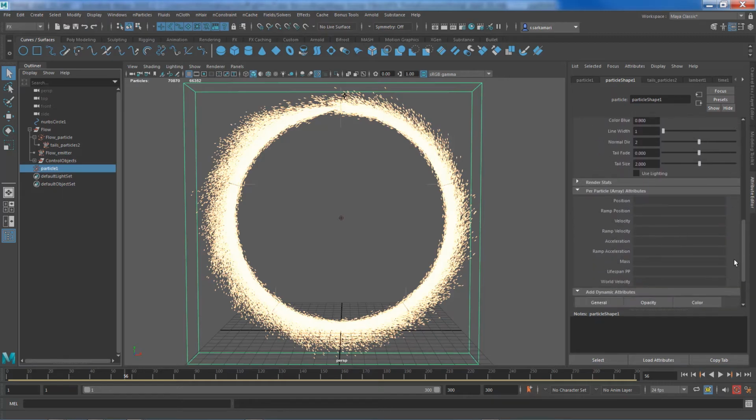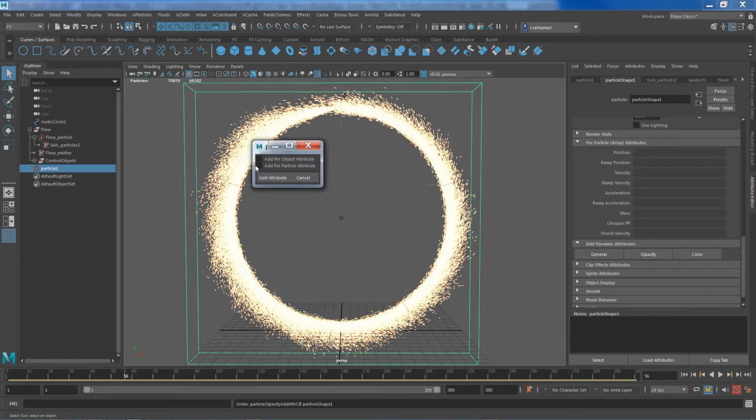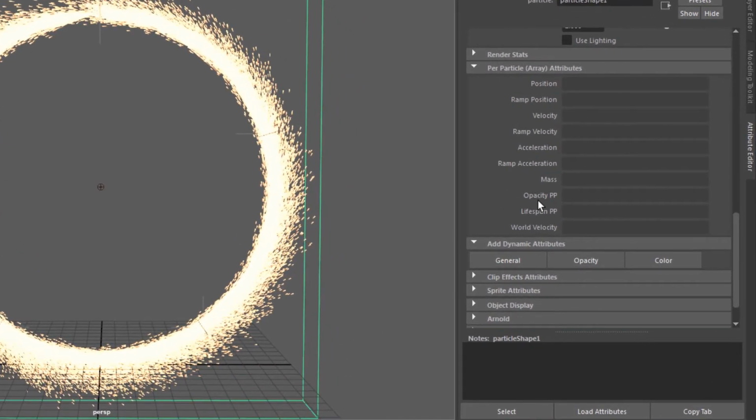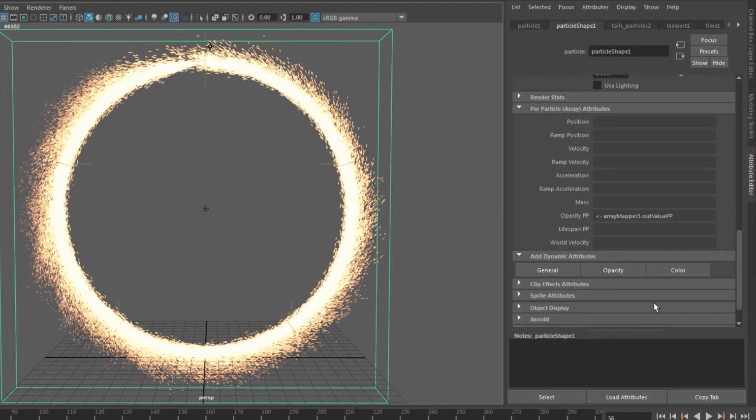If I scroll down, we have an attribute called opacity, and that creates opacity per particle. Right now, we don't have it in here. So when we click on that, we can choose add per particle attribute. And if we add that, all of a sudden, we get the opacity channel we need per particle attribute. I'm going to right click and create a ramp. As soon as I do that, we get a really nice gradual falloff around our particle setup.